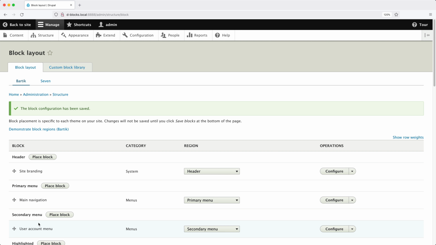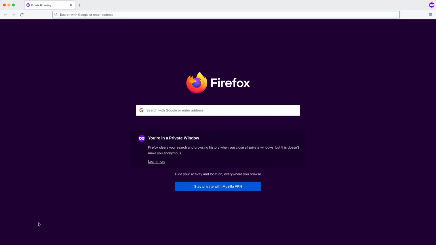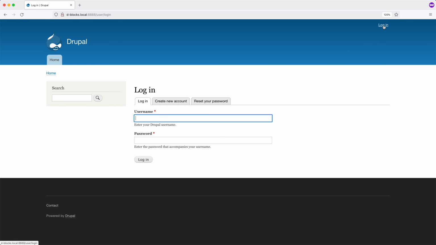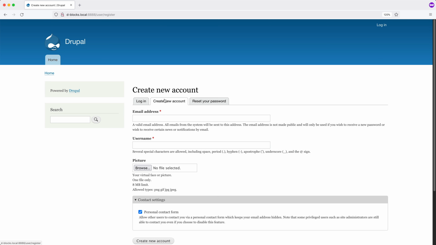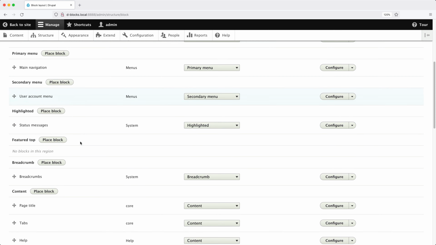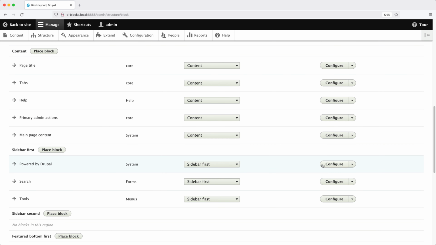Let's now open up a private browser so we can access the login page, and we'll go to the website. And if we click on Login in the top right, we cannot see the block in the sidebar. But if we click on Create New Account, we can see the Powered by Drupal block. And if we click on Reset Your Password, we can see the block as well. Let's close this browser and go back to the Configure block page.